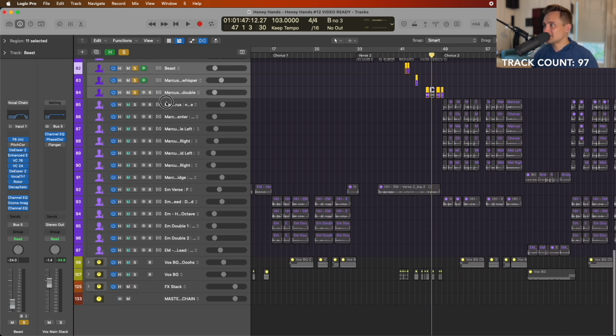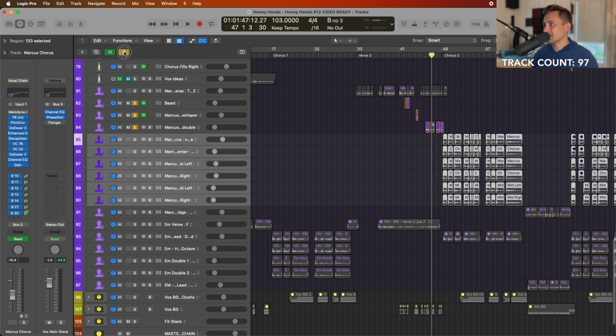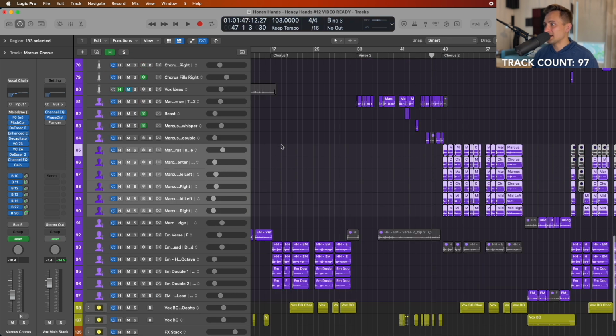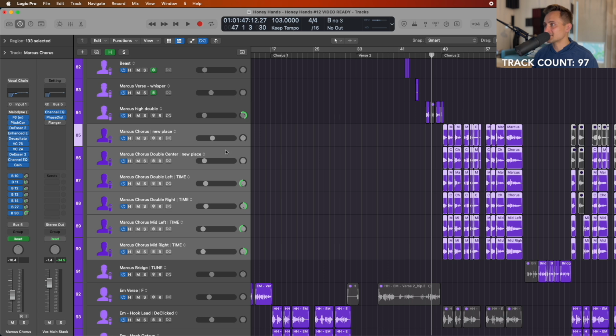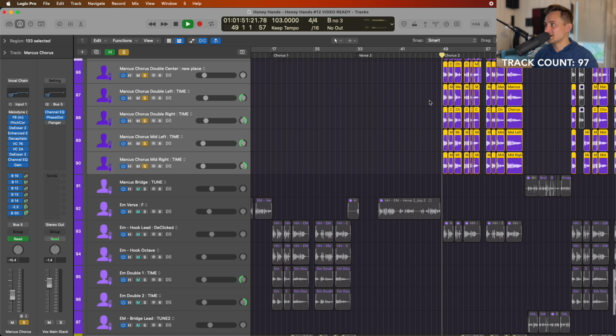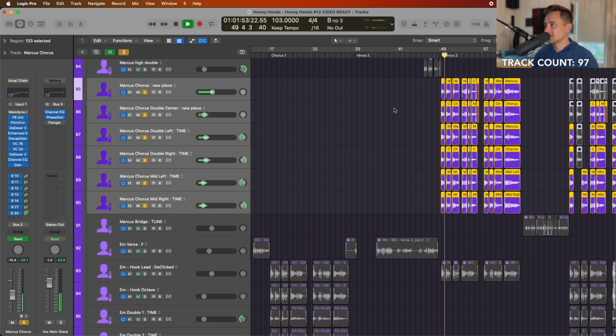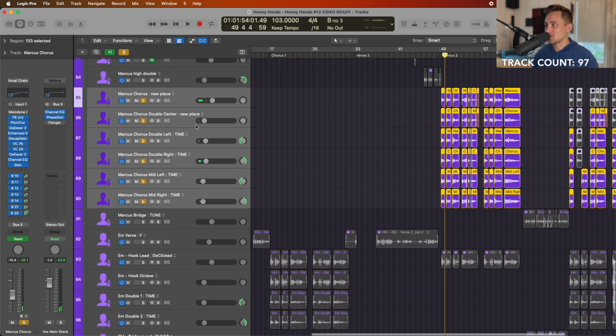The next piece here, the chorus vocals, really have those thickened up with doubles, panned left, right, different effect going up. So these, getting that kind of thick chorus sound here. Just need a lot of tracks to do it.